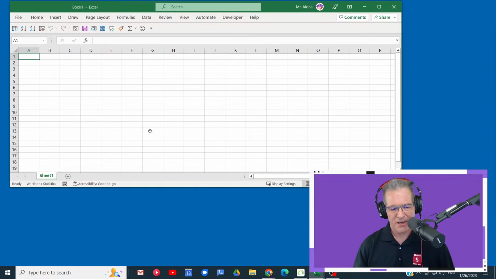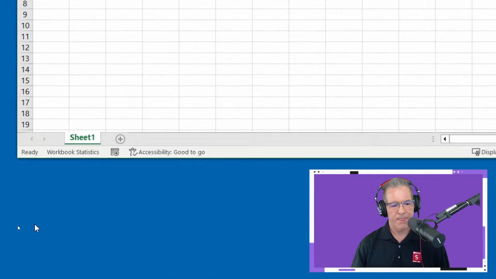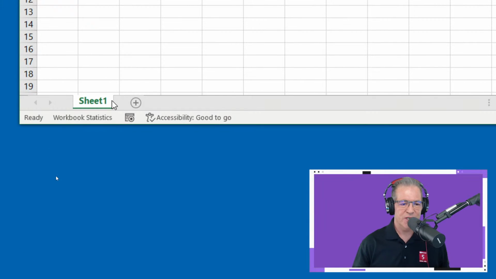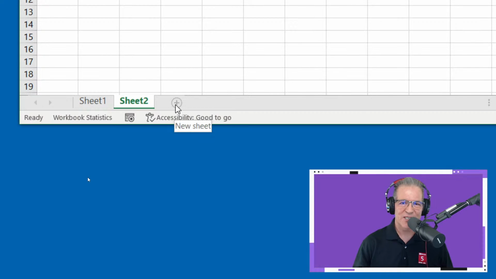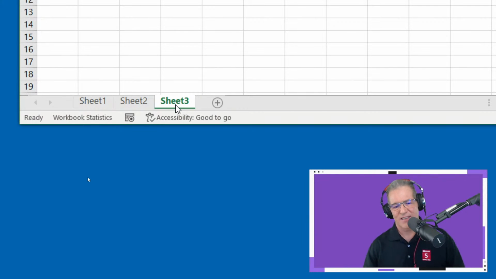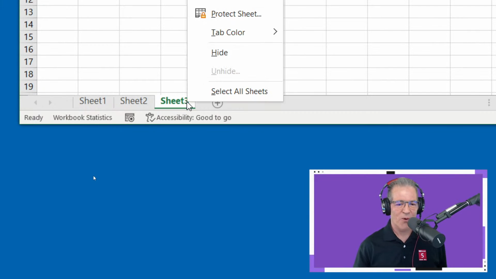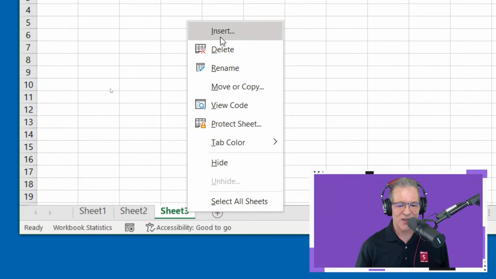Here we have it. And we've got sheet 1. If I want to add a new sheet, I can just press this new sheet button. Click, and look now, we got sheet 2. If I do this again, what do you think this sheet is going to be? Sheet 3. That's right. Now I can also right click, and I've got these options.